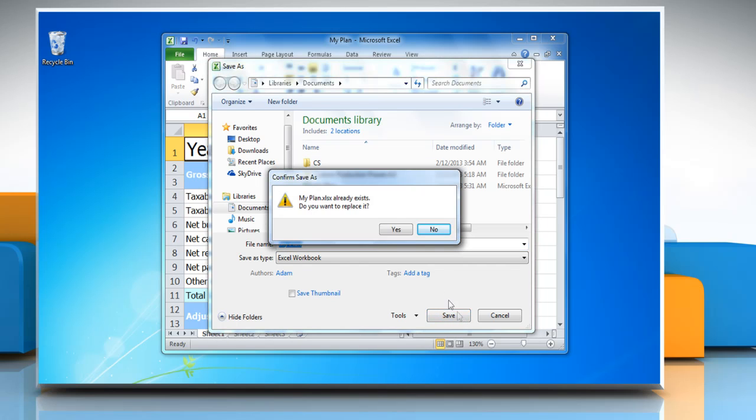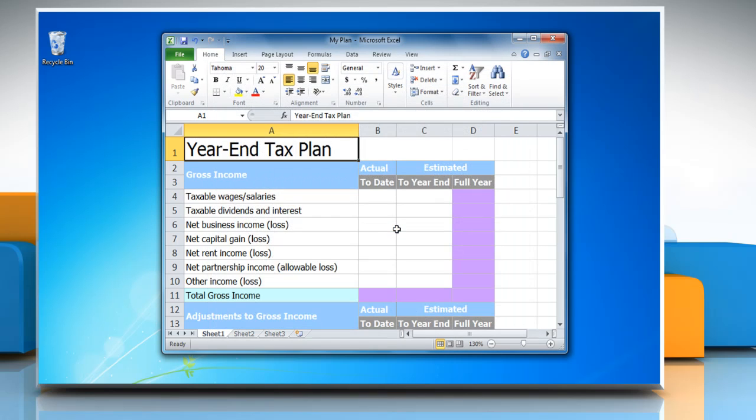Click Save. Click on Yes if you want to replace the existing file, or else type a different name for the file.